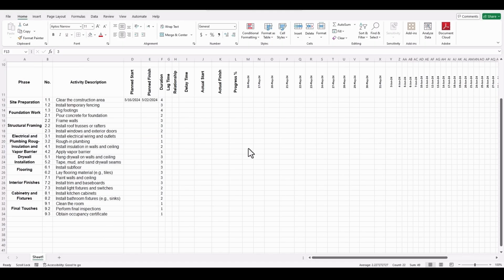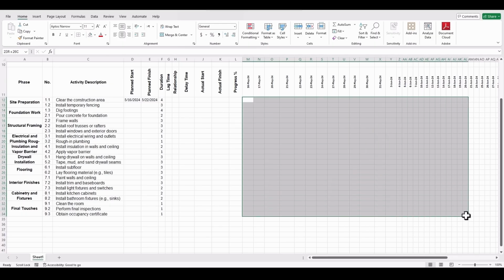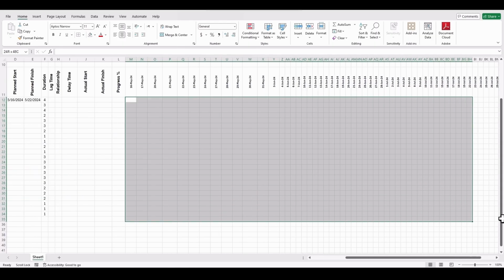Then we will have the planned start date and planned finish date for this activity with the duration of 4 days. Okay, once we have the planned start date and planned finish date, we are going to visualize this duration of the activity in this timeline area. First of all, we are going to select the area that we want to have this visualization.